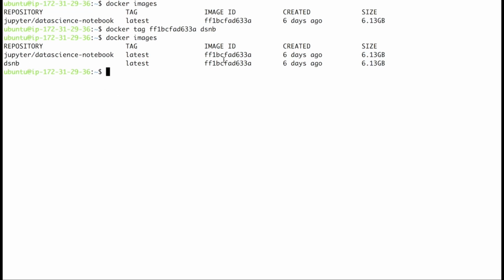But notice that they have the same image ID, same size, same everything else. They're actually the exact same image. They just have two different names. Now the way Docker thinks about it, it actually thinks of them as two different images. But because there's no difference between the two, it doesn't need to store the image twice. So that's pretty cool. We can talk more about the way that Docker stores things in later videos.